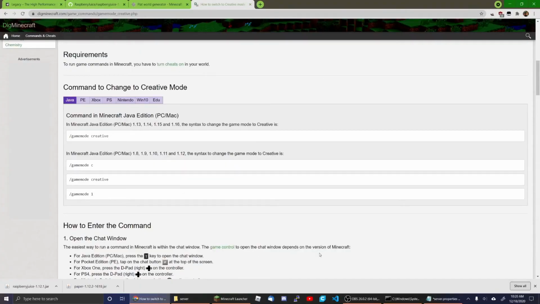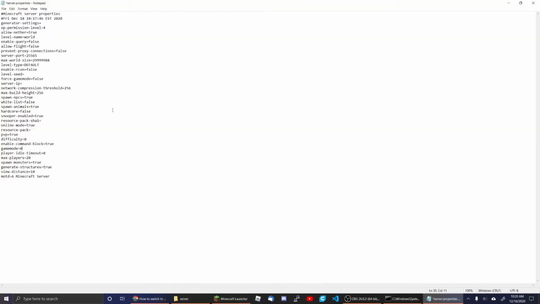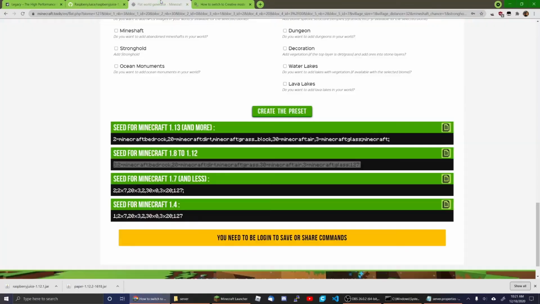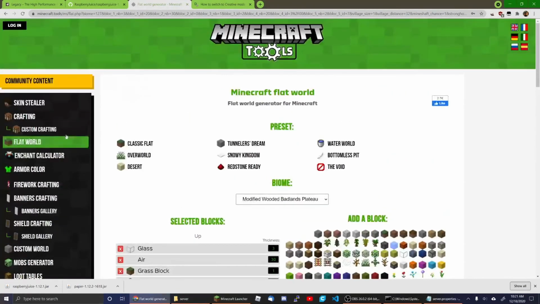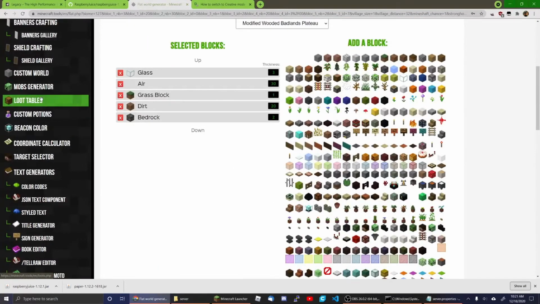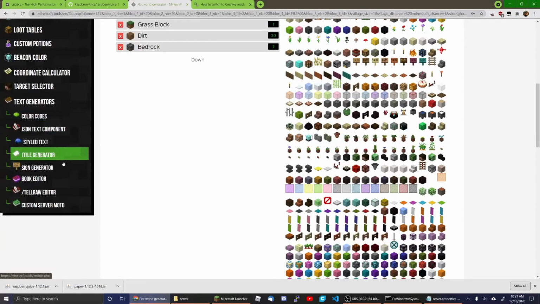I'll be right back. Alright, it turns out the game mode will be 1, so we're going to want to find game mode 0, change that to game mode 1, and Control S to save. Now we're going to want to change our MOTD, message of the day, so I just deleted that. And you can go to minecraft.tools yet again, and we're just going to want to find custom server MOTD.